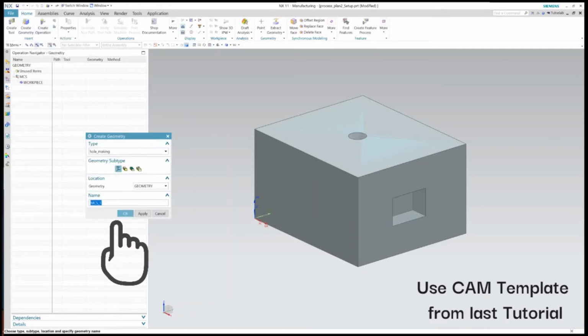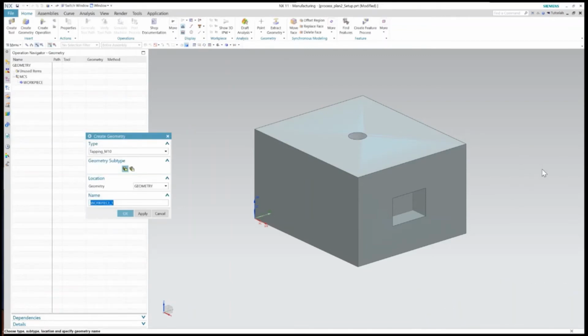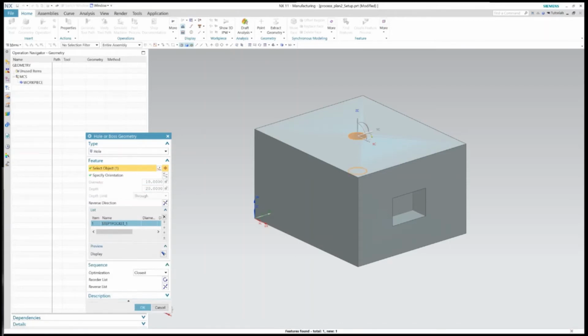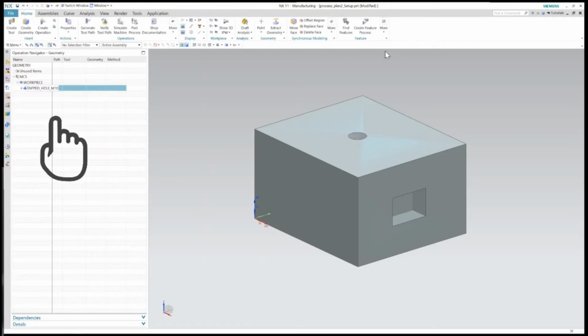So we go to create a geometry and we open that up, and then we go to the hole, that tapping we made, open that up, M10, tapped, and that's perfect. And this is one of the uses for a CAM template. It makes things a lot easier and quicker. So you can even utilize it in NX MLP. We click our hole, and when we click our hole, we press OK, and perfect, it's done.